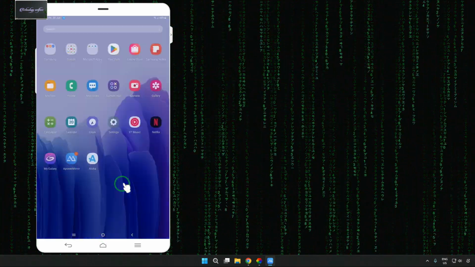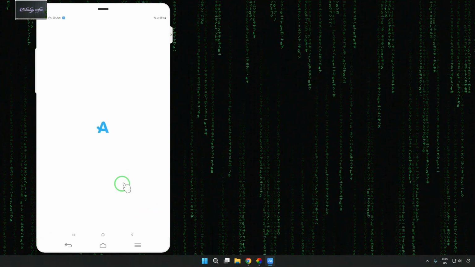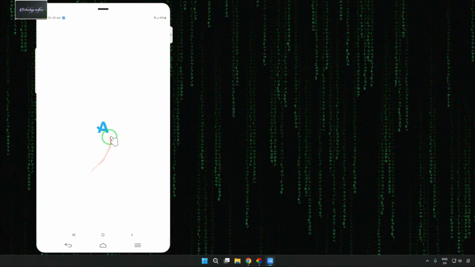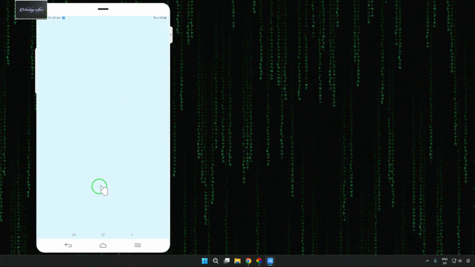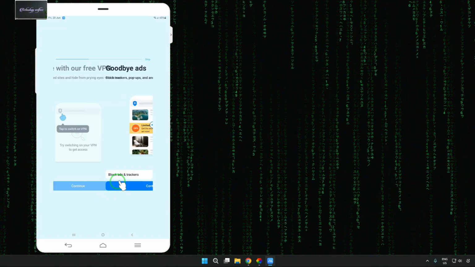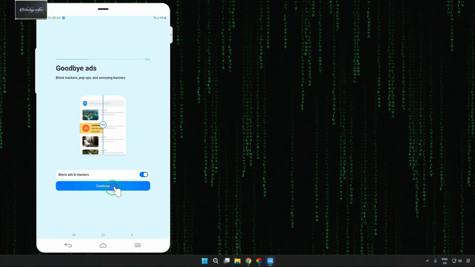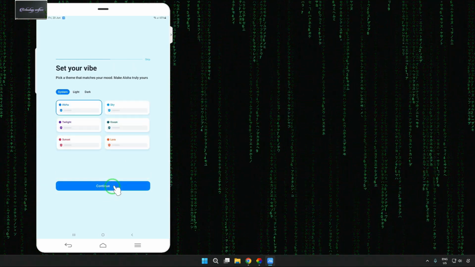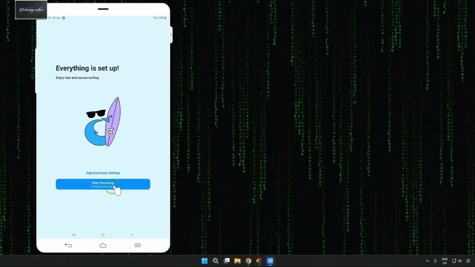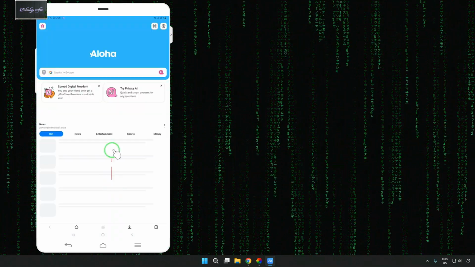Now let's see what magic will happen here. Just tap on this browser now. How easily can this be recovered? Let's see. We will have to accept the terms and conditions in this browser's features. So we will go for continue, continue again, and start browsing. Fine, and we are here.